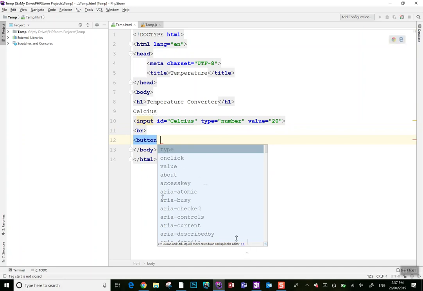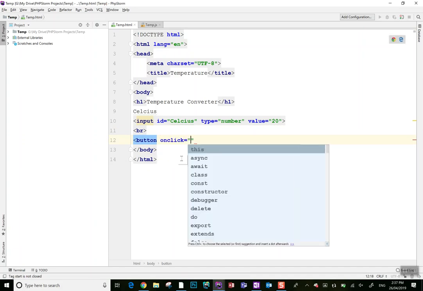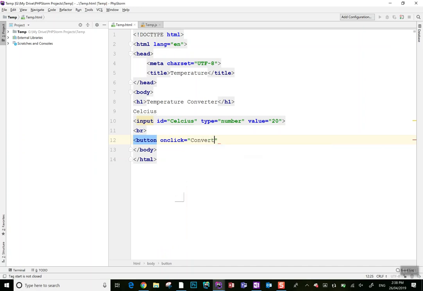Okay, the ones you use often will work their way to the top of this list, but usually we will say on click. So in other words, when we click on this thing, there is other ones called on hover and stuff like that. So if you're a lazy sod and can't even have the strength to click a button, you can just hover over it and it will work. But on click, okay, and I'm going to call it convert temp.